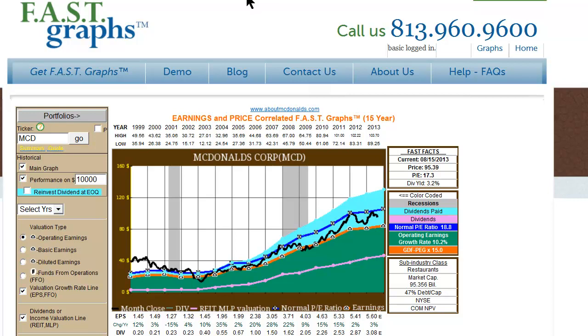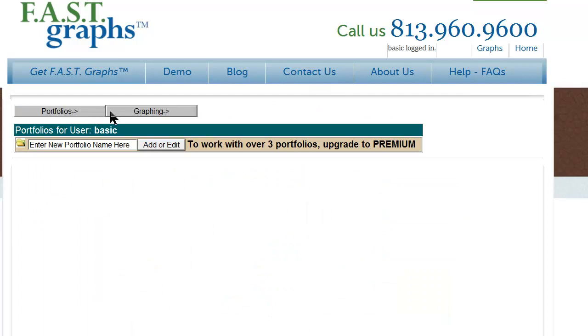When the basic subscriber logs into FastGraphs, they will notice a gray button at the top of the navigation bar titled Portfolios. In order to access the section of the website where portfolios can be created, all the subscriber has to do is click the portfolio tabs, and it will take you directly to the portfolio section of the website.